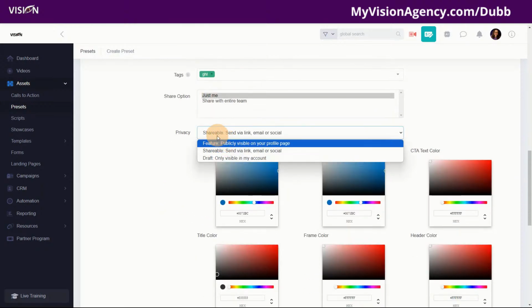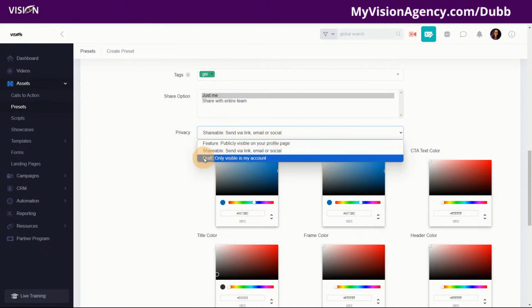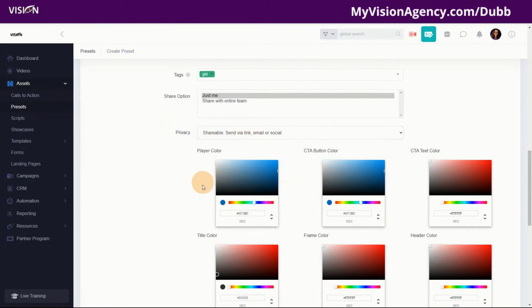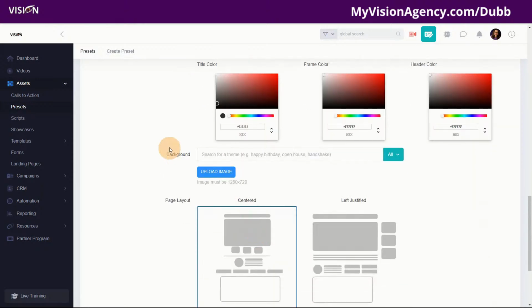And then also you can choose your privacy. So visible only on your profile page, shareable via link, email, social, or do you want this to just be a draft? So we're going to say shareable via link, email, or social. You can also choose your player colors here. So this is going to be the color of the player, the call to action text color, the title color, the frame, the header color. You can also add a background image here. Just make sure that it's 1280 by 720.